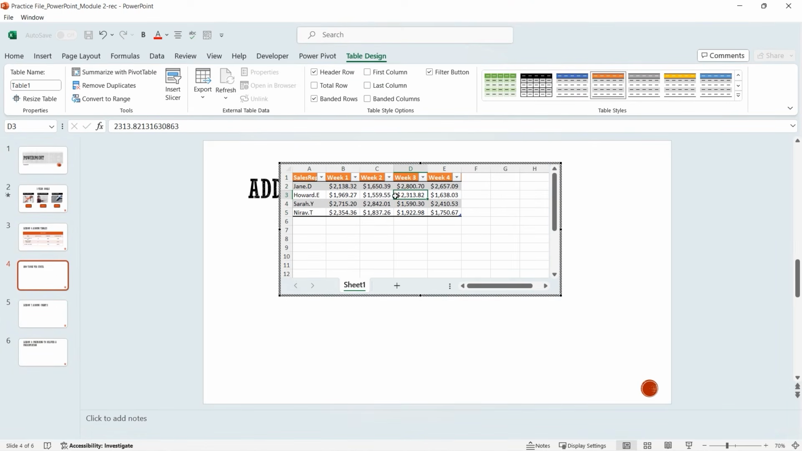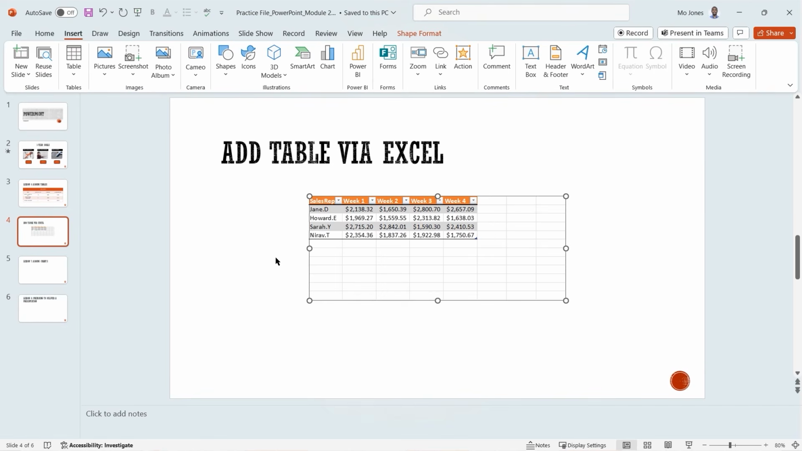And once I'm done, I simply just need to click away. Once I click on a blank area on my slide here, it's going to close the Excel overlay and it's going to insert this table for me. So I'll go ahead and click away from it. I'm done. And there is my table.